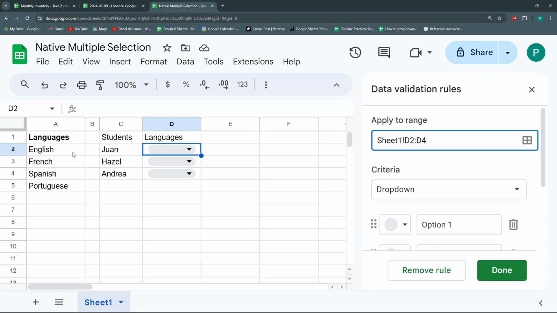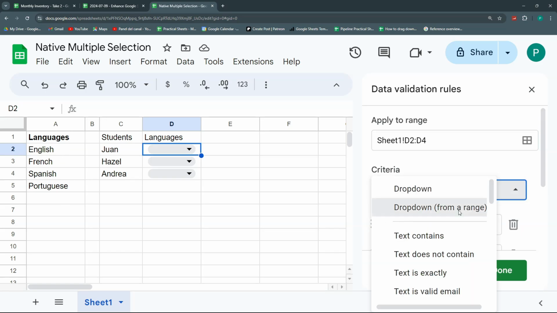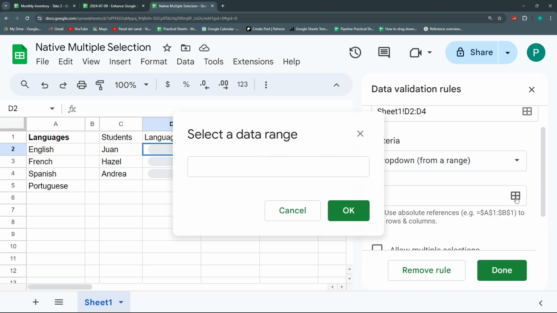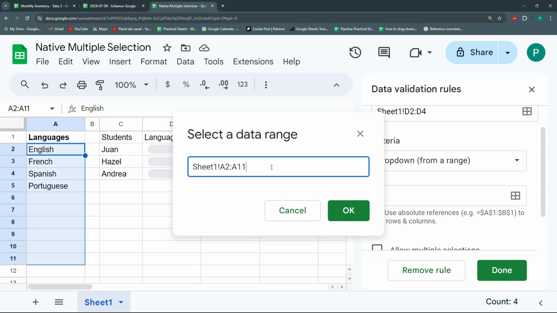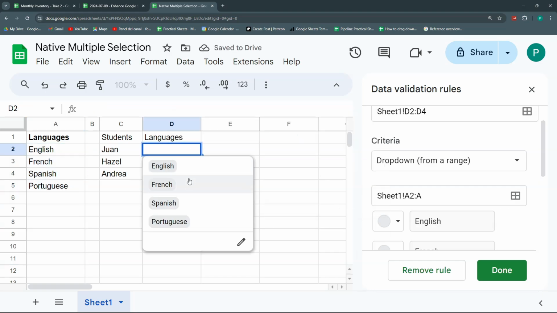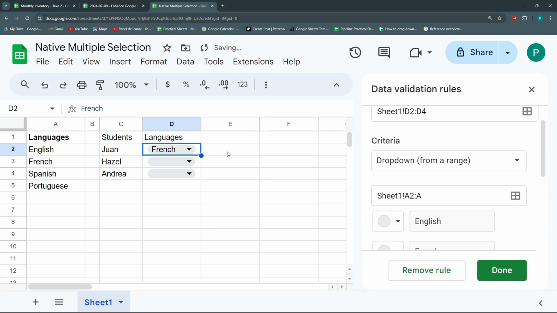But I want my drop-down to come from a range, from this range. So I will select drop-down from a range, and in this other square, I'm going to click and then select all of these. I could even select more, even leave this open so I could have infinite languages or however many languages I want. Let's say okay, and now I have my basic drop down, nothing new here.